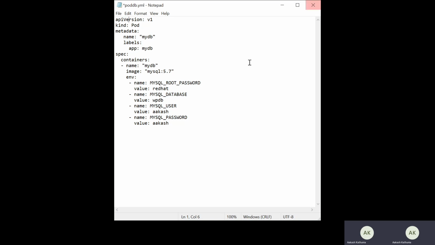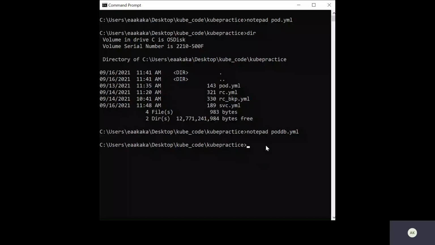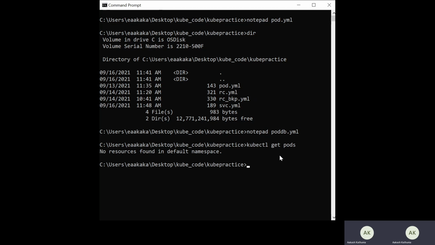So let me just save it first, close it, and go back to the terminal and try to run it, and let's see if any error comes while running it. In order to create the same, I can use kubectl create -f pod db.yaml. As you already know the command. Before this, let me show you what is inside kubectl get pods. If you see here, as of now, nothing is there. It is saying no resources found in default namespace.